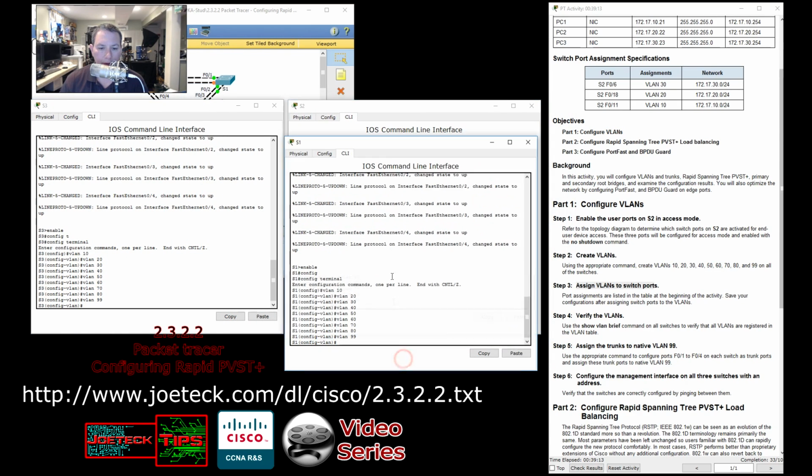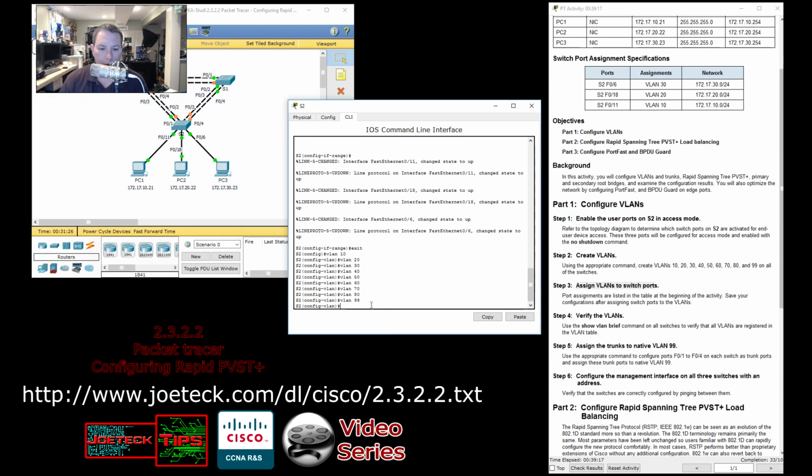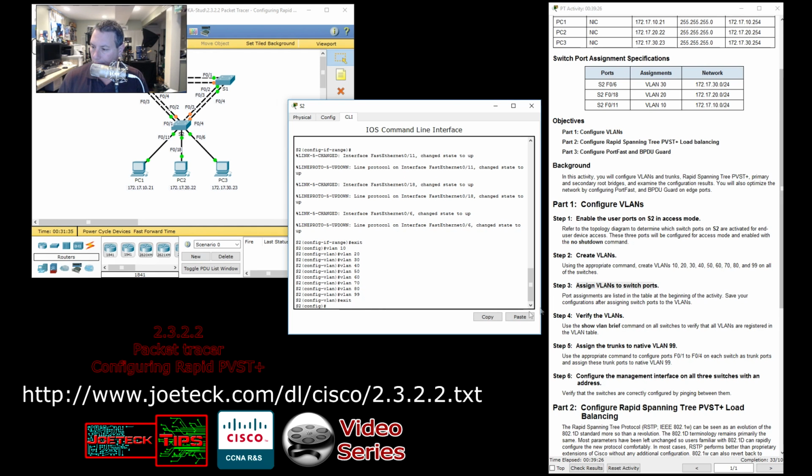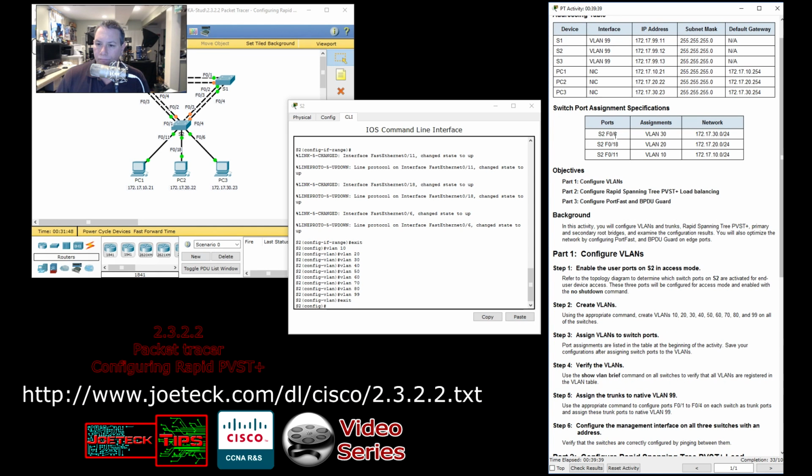We have a lot of stuff kicking around here, so we can close this one. Technically, we can close them all. So we'll just go to switch 2, and we have to get out of this exit. Let's just quickly see here. Step 3, assign VLANs to switch ports. Here we go, here are the assignments that we need to do.